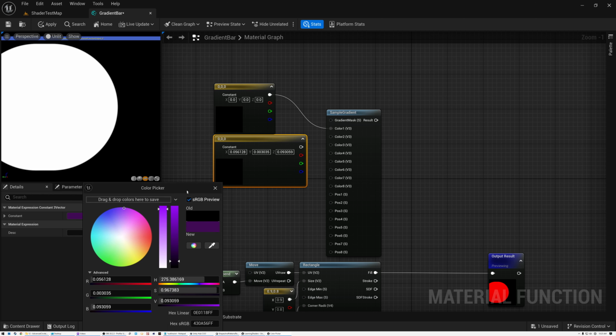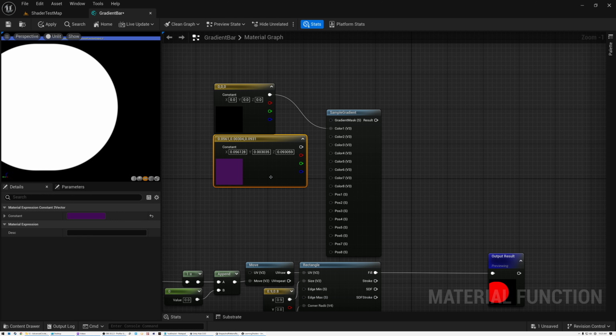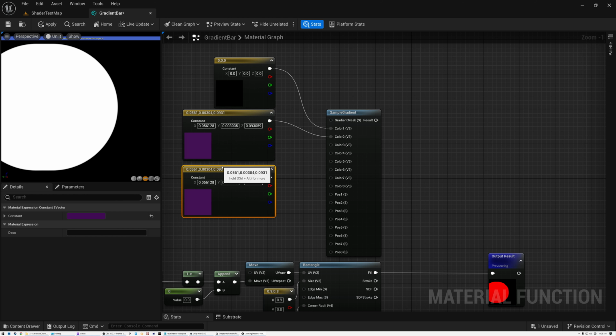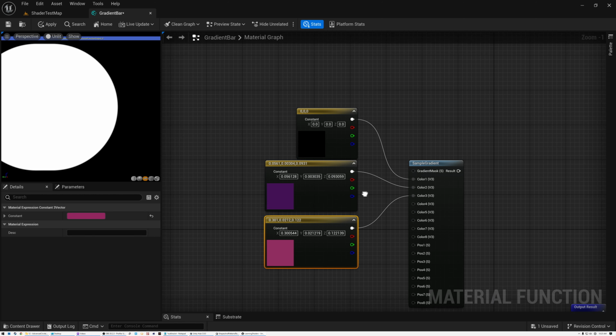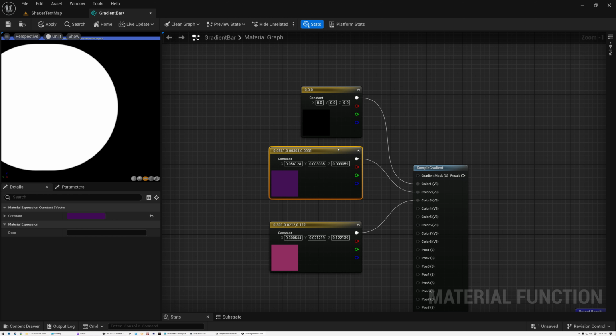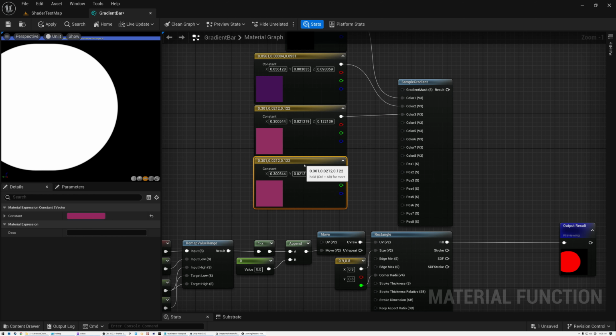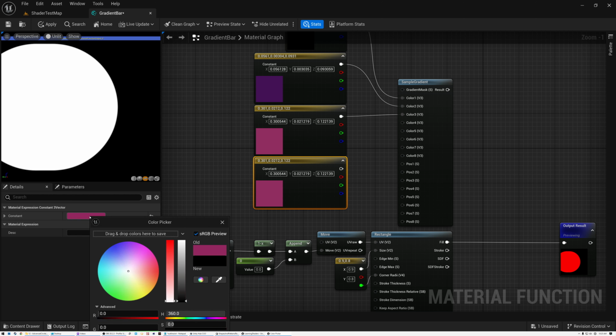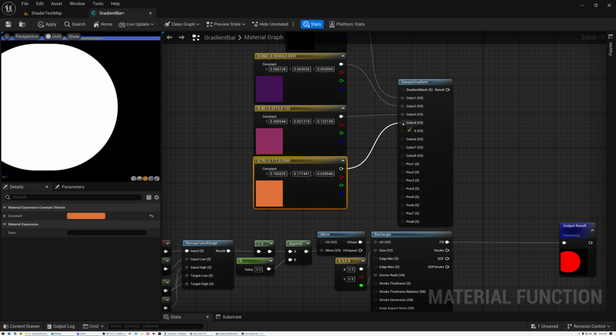Something kind of like that. And I'll plug that into color 2. And then for my next color, I'm going to use kind of a pink like that. We'll plug that into color 3. Then I want kind of an orangey color for my next one. Here we go. We'll plug that into color 4.